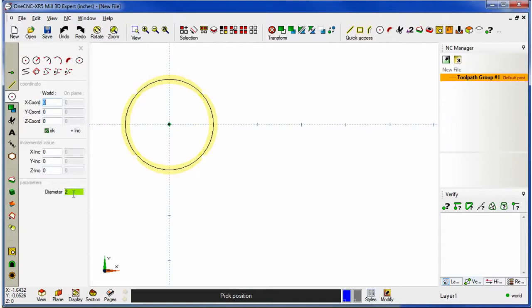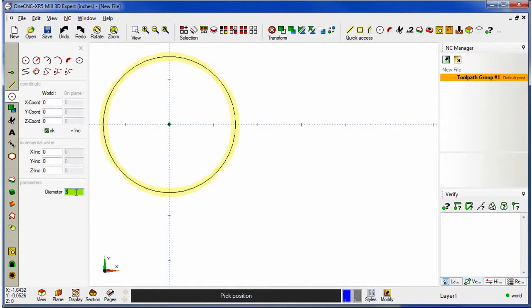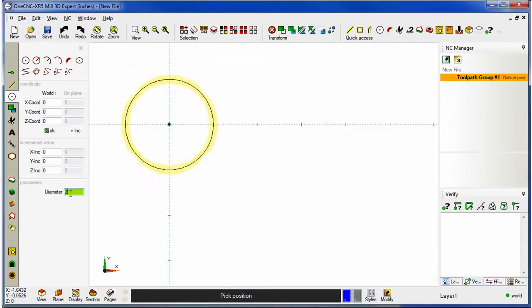Down here we have a diameter. Now notice how within XR5 when I type in different diameters, the screen is instantly updated. So there's a lot of feedback provided by XR5. Let's put this back to 2 inches. Now I'm definitely going to show you the coordinate input both for absolute and incremental, but I'd like to show you some basics here first.